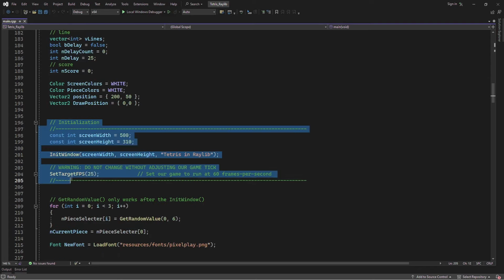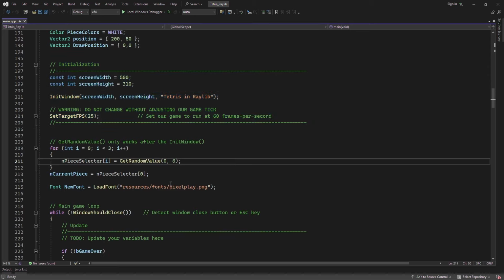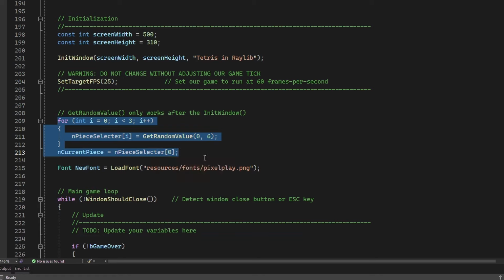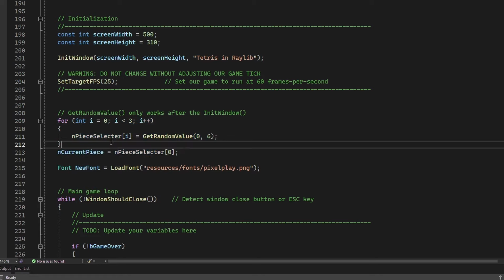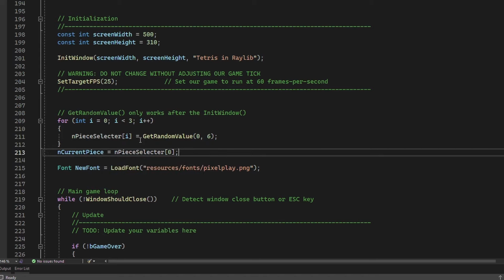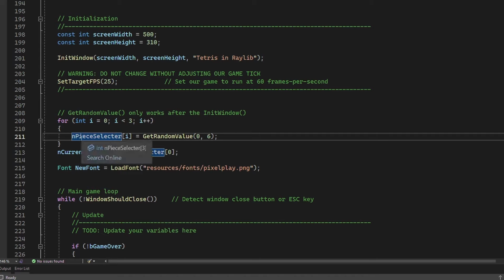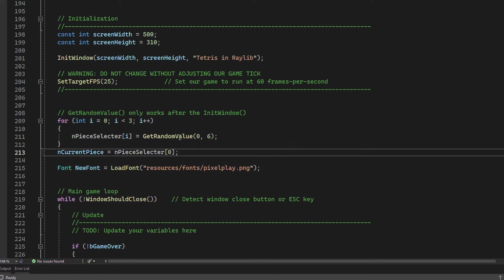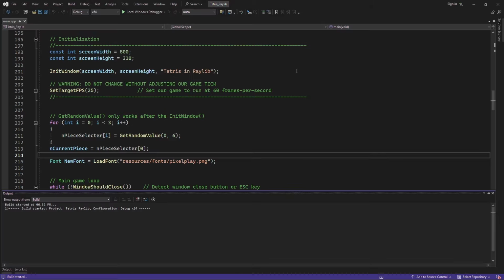You can see the template code over here for creating our game window in Raylib. And then you can see this for loop over here. This for loop is used to randomly choose any 3 tetromino pieces at the start of the game. So the first piece chosen will be the piece that we will be controlling at the start of the game, and the other 2 pieces chosen will be stored in this array, the NP selector over here, and this will be displayed at the upcoming pieces area. And if I were to run the game, you can actually see this.